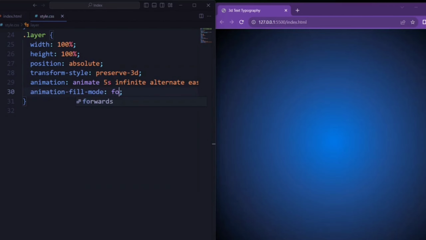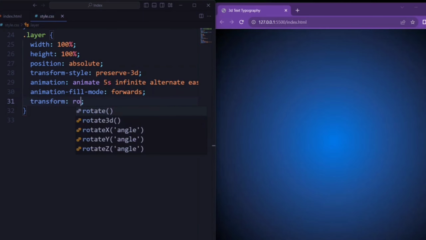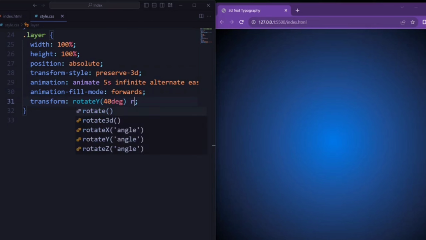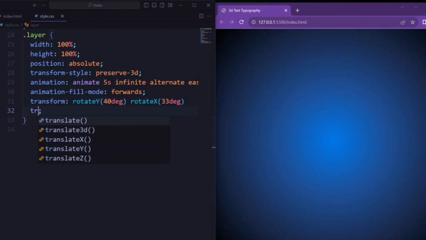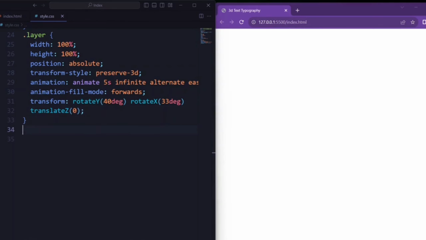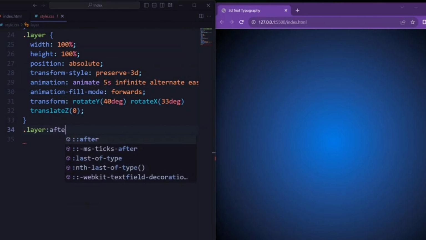Animation fill mode is set to forwards. And transform is set to rotateY 40 degrees. So they rotate the element around the y-axis by 40 degrees. And rotateX is set to 33 degrees. So they rotate the element around the x-axis by 33 degrees. And translateZ is set to 0. So they translate the element along the z-axis by 0 units.